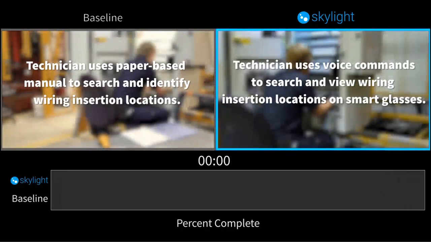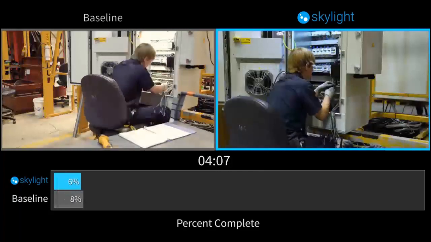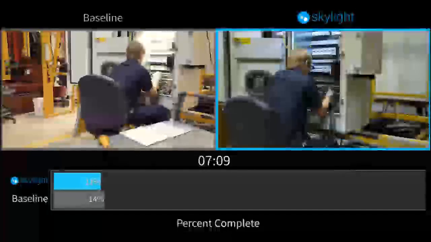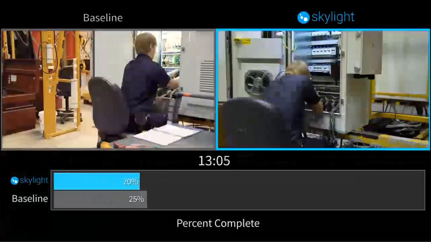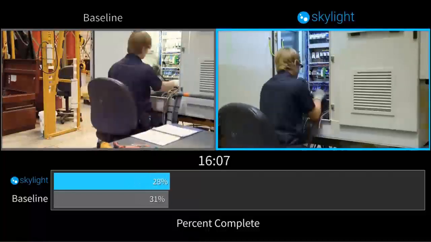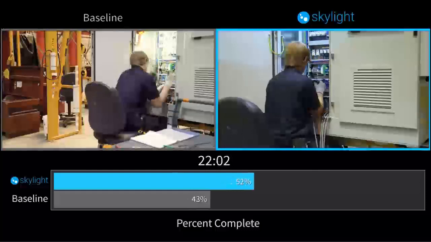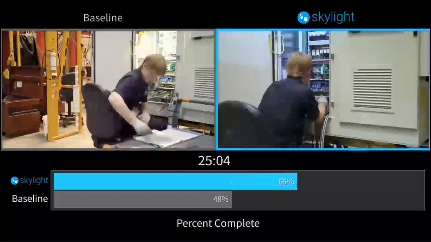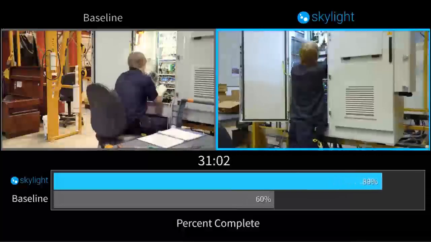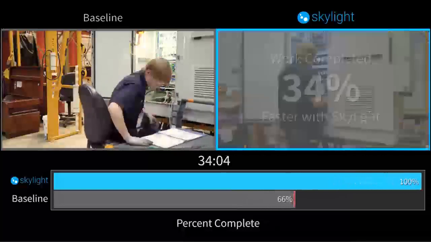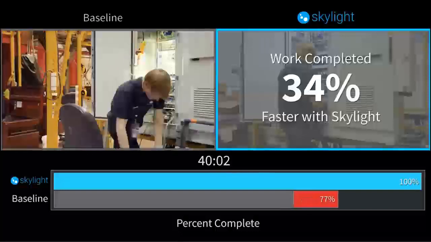In this video we can see a test of a person that has to complete a wiring task. On the left side of the video, the operator is using a paper-based manual. And on the right side of the video, the user is using smart glasses and voice commands to search and view wiring insertion locations. We can see how the work with the smart glasses is faster than with the paper-based manual. It is supposed that the smart glasses not only help you to do the task quicker, but to do it more safely.